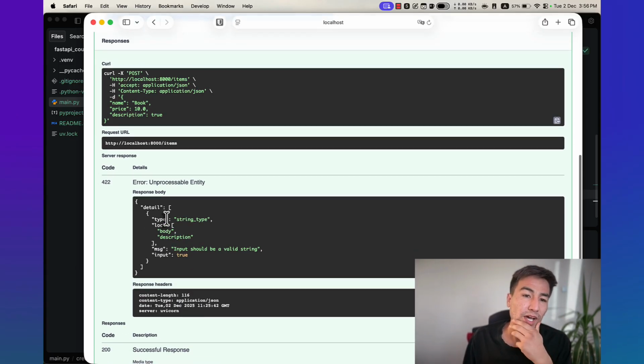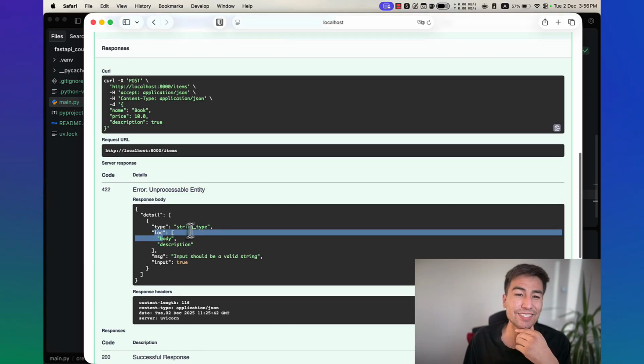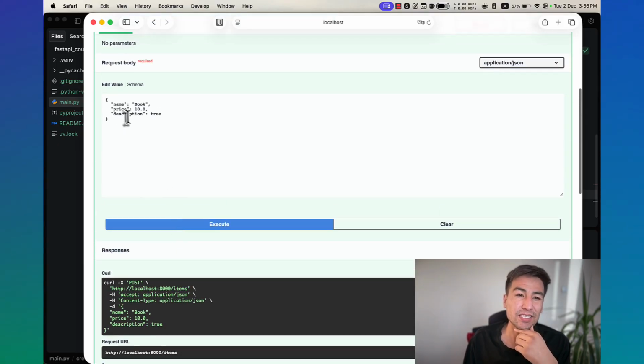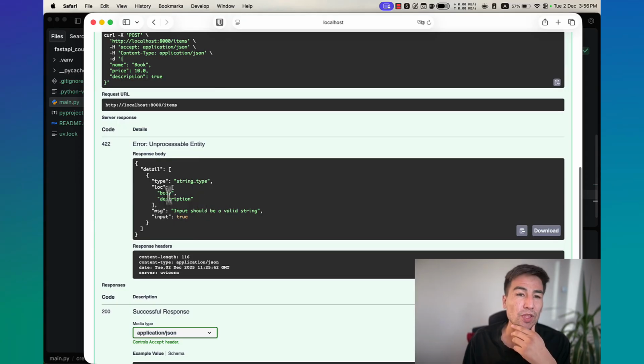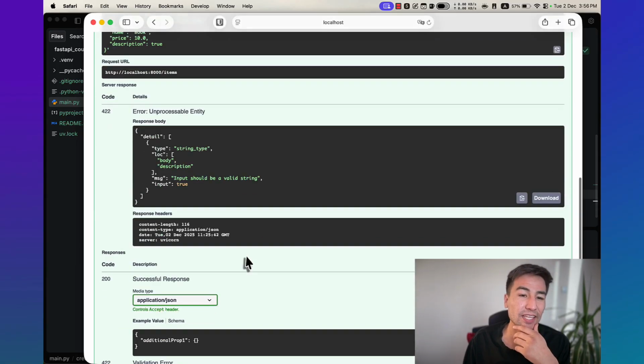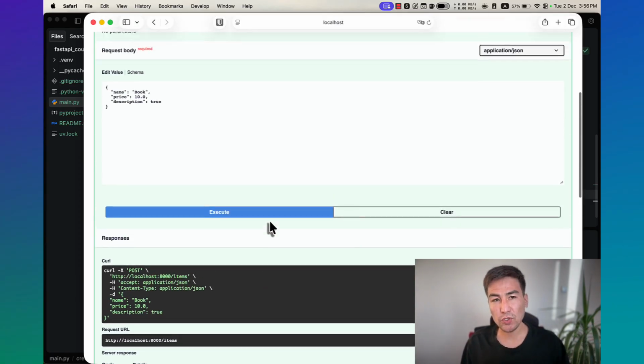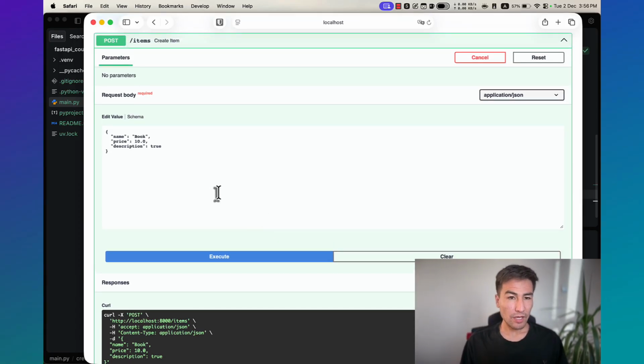So you're seeing that the type of the error is a string type, and the location is in the body and the description field. So we know that something is wrong with this field, and the message clearly says that it should be a string, but right now it's a Boolean. And this is pretty descriptive. So that's all about Pydantic. So let's move on to the next one.